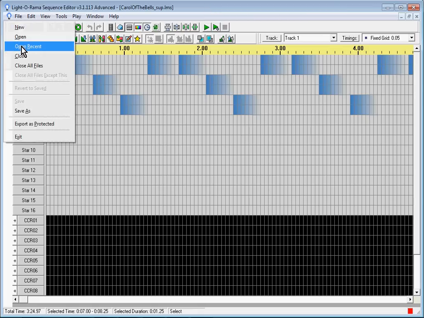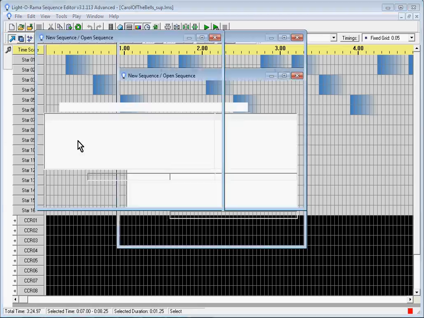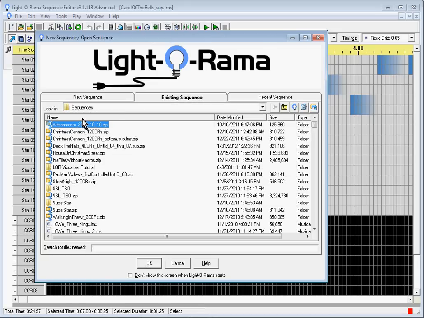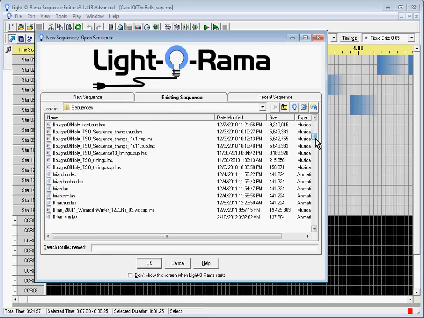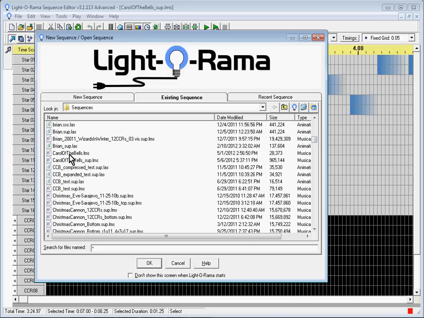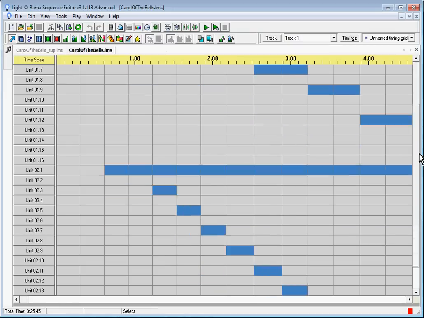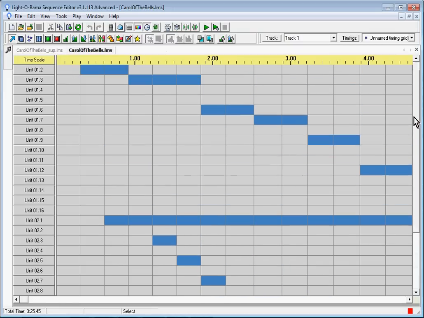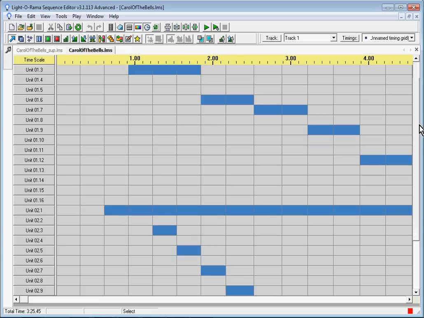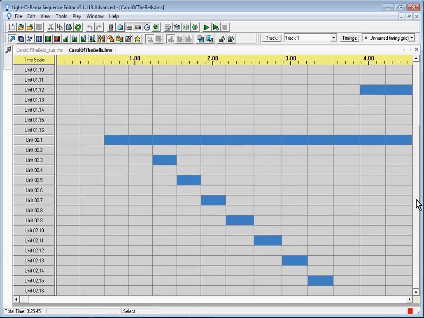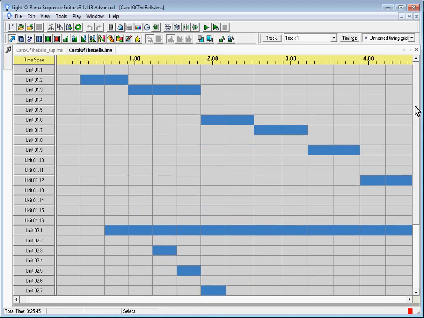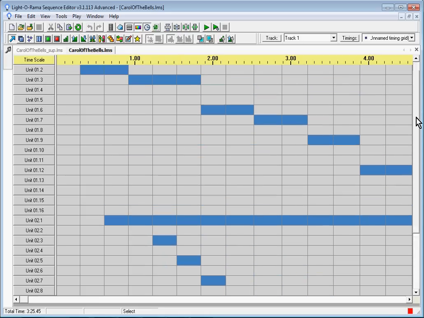First, I'm going to click on the File menu and click on Open, and I have my existing sequences sorted by name. I'm going to scroll down until I find my file that I'm using as my main sequence. It's called carol_of_the_bells.lms. I click on OK, and this is really sort of a dummy file that doesn't really have a sequence in it, but we'll pretend that this is a main sequence that controls all my other lights. It just has 32 channels in it.